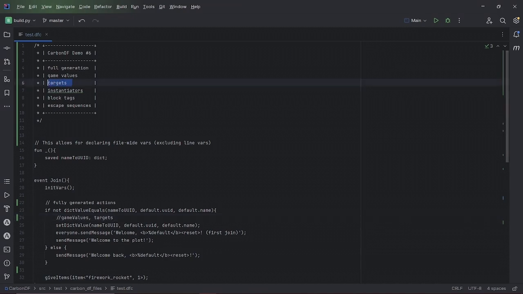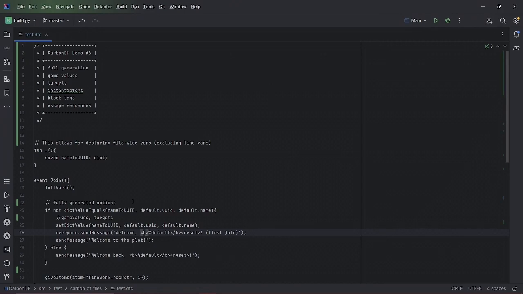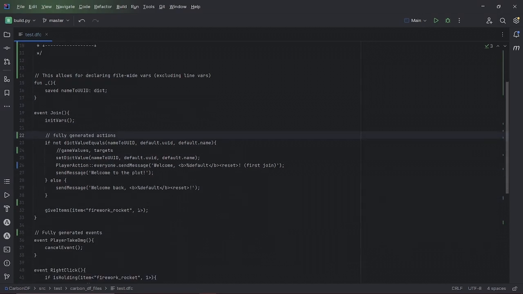That leads me on to target specifiers. They basically allow you to have DiamondFire targets on your actions, and they are very similar syntax-wise to game values. Then we also have instantiators. Now, instantiators are a way to create standalone values that can't really be made easily with text. They are very syntactically similar to functions, but they use angled brackets instead of the normal round ones.